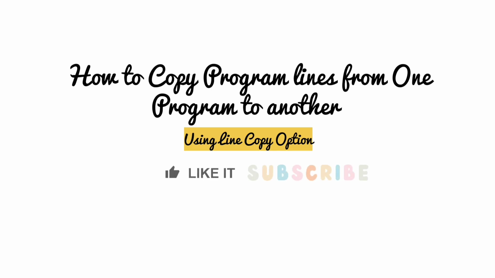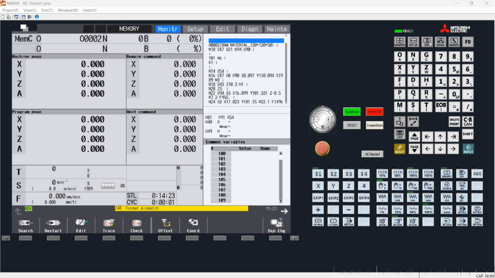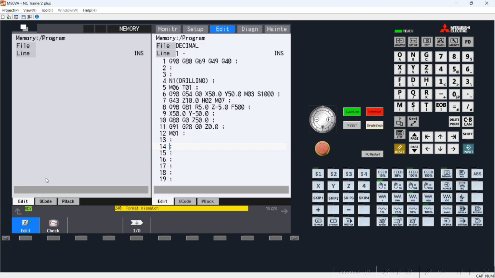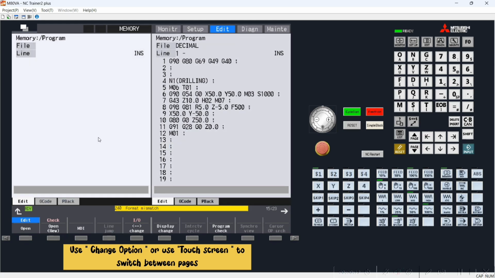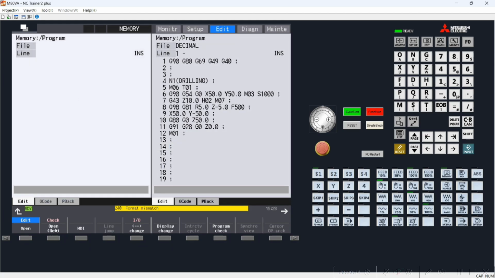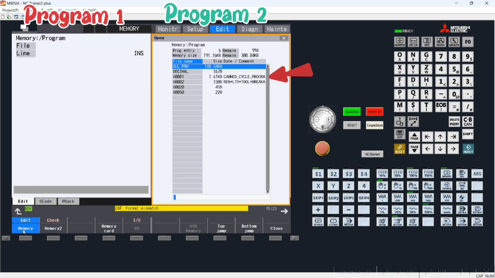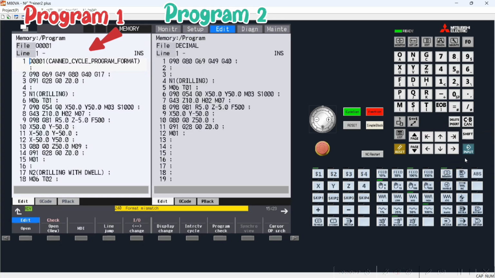In this video we will see how to copy program lines from one program to another. Press Edit button. Press Edit soft key. Press Change option. Press Open option. Place the cursor over the program to select. Press Input button. You can see that the selected program is opened on left side of page.